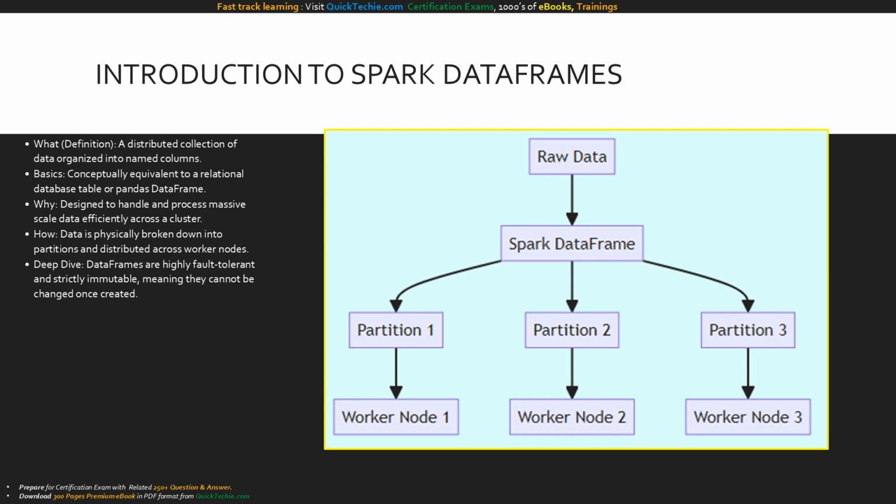Think of a data frame as a massive, distributed spreadsheet or a relational database table. It represents a distributed collection of data organized into named columns with an associated schema. The fundamental basics rely on two key concepts, partitions and immutability.